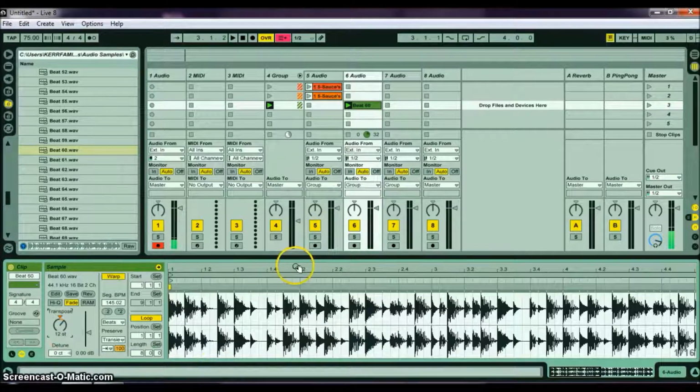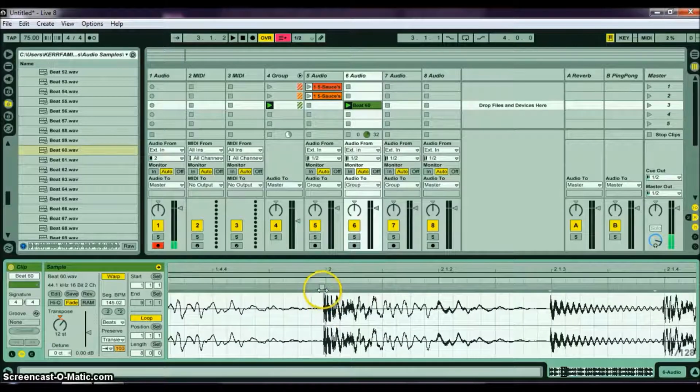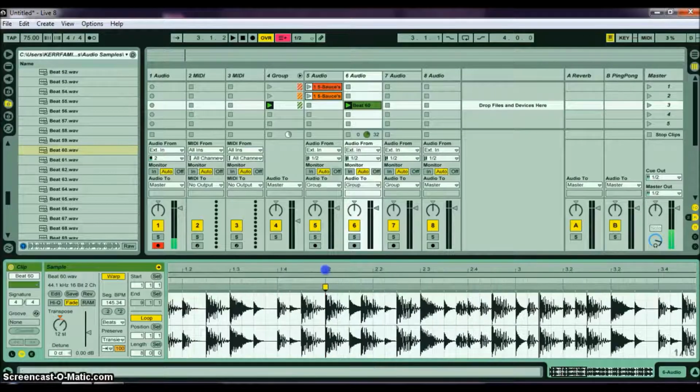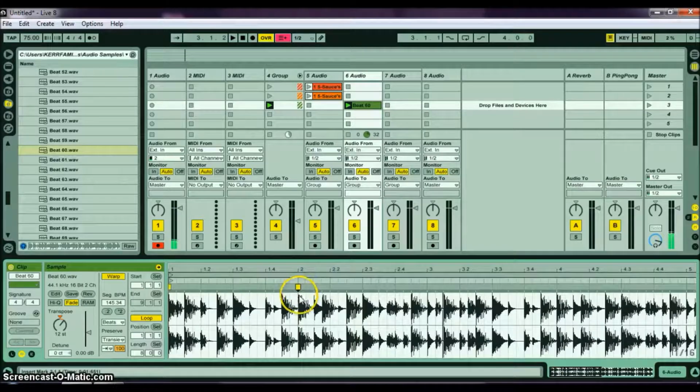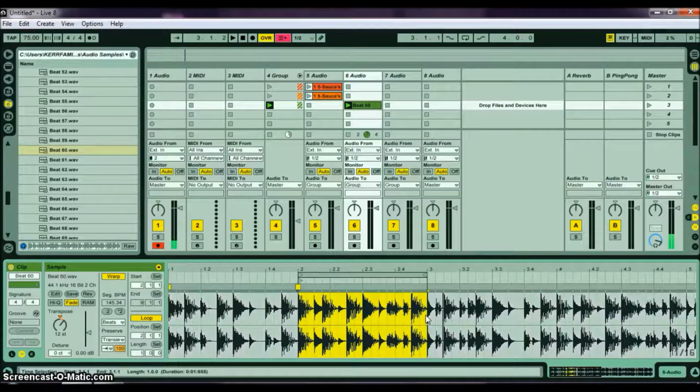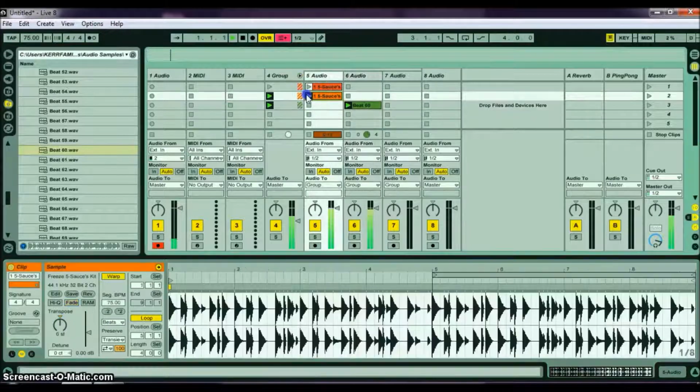Okay, and furthermore, I contend that really the only part of this loop that I want is this measure here between 2 and 3. So I'm going to select that, Control L. I'm going to turn and listen to them together.